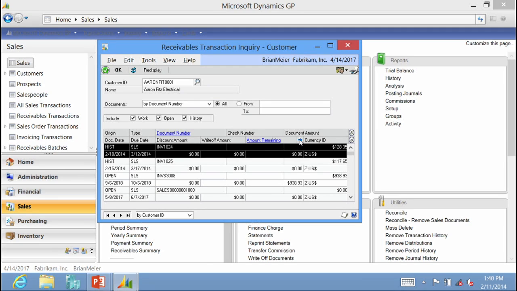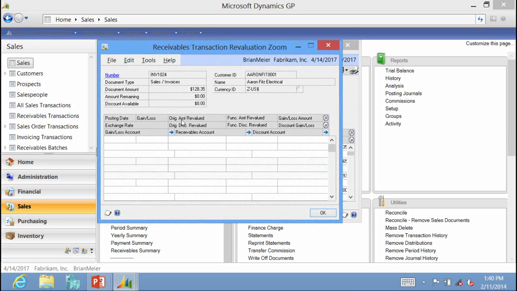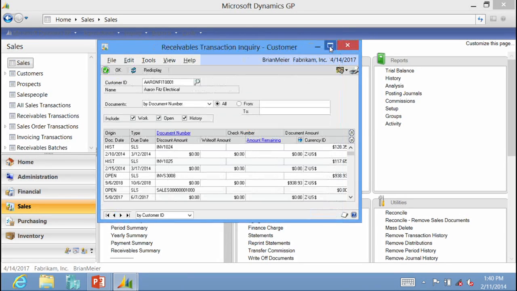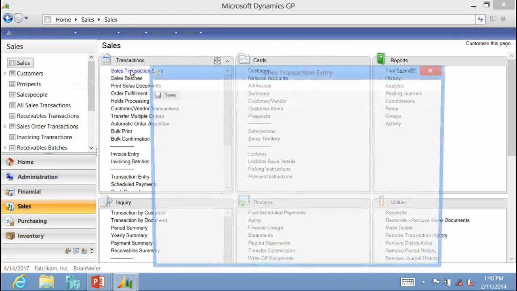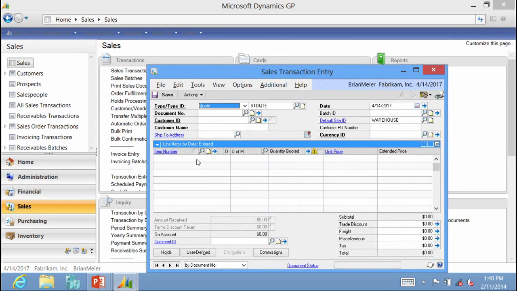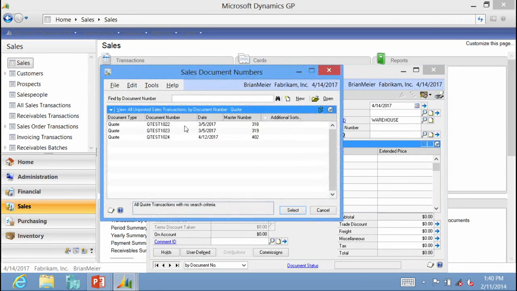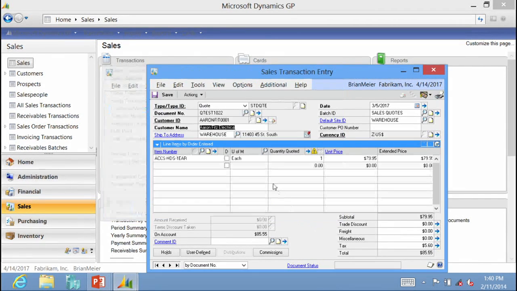Then there's also even an expansion window here where we saw where you opened another window. In this case, it's a transaction revaluation, which has to deal with multi-currency, so we won't do anything there. But you can see that it opens another window where you have access to additional information. Let's go ahead and just close out of this window. And let's go up and use sales transaction entry window, which is in sales order processing here. And let's see if we can't find an existing document here. It looks like we have a quote.